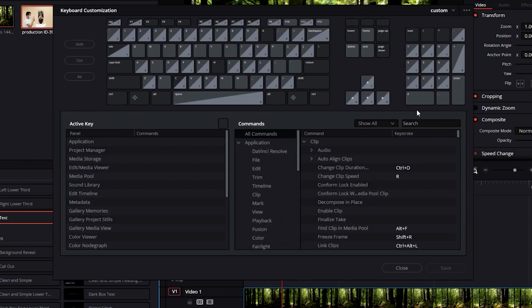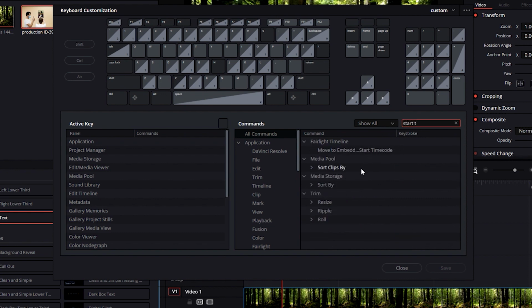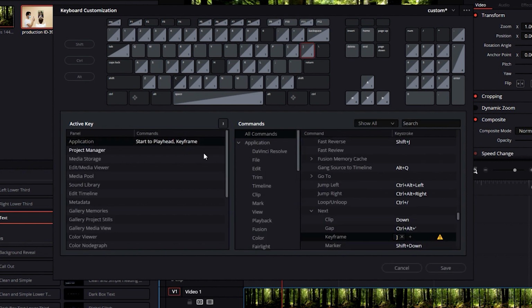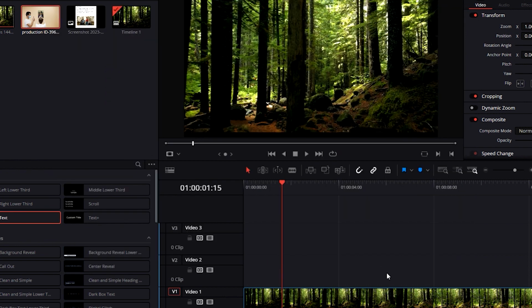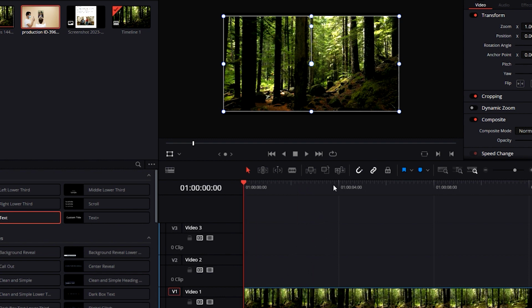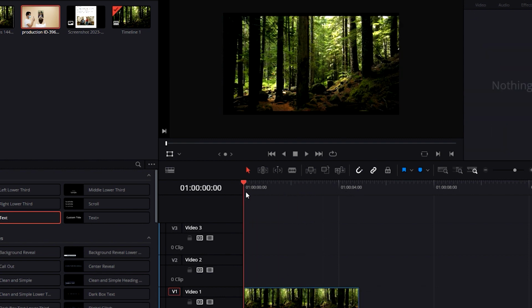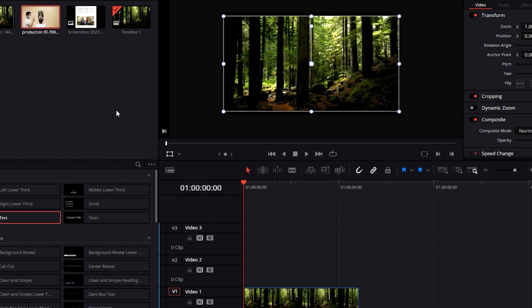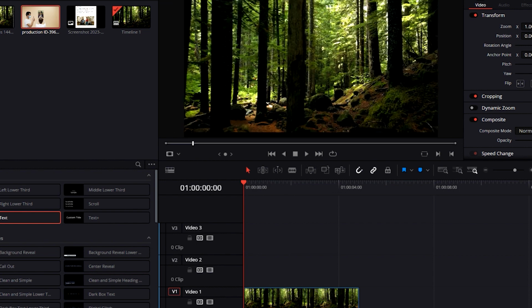That's what it does. And the other one is the opposite, which is start to playhead. We just need to search up start to playhead and place it with your preferred key. What it does is it deletes everything before the playhead. So let's just click on it, and as you can see, everything before it has been deleted. I also used the end to playhead there.